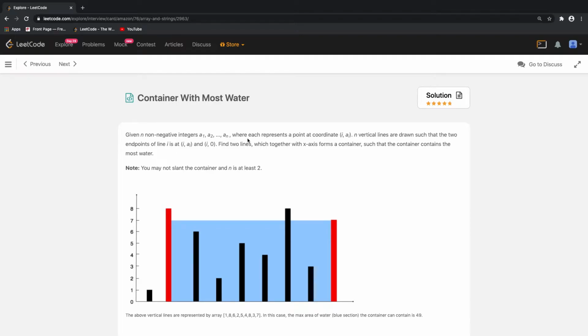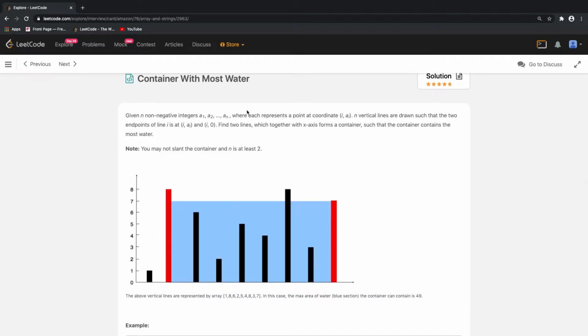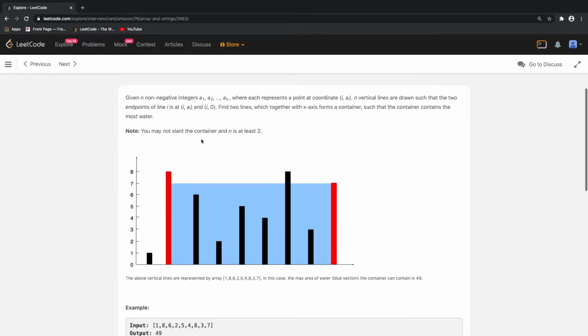Hello guys, so in this video we will be looking at the problem container with most water. So this is the problem statement. You can pause the video and go through it. I'll just give you the gist of it.